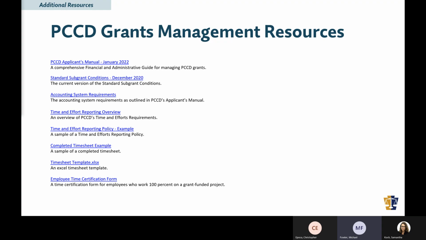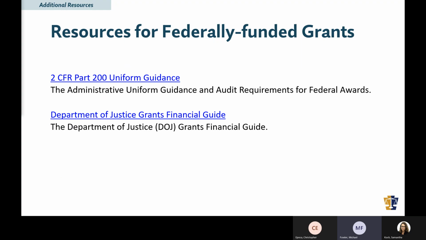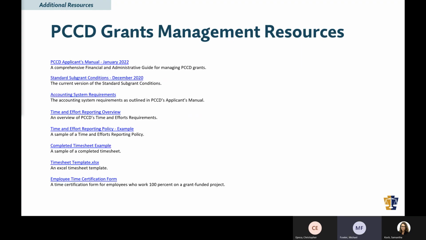And then the next one is the standard subgrantee conditions. Again, we discussed this earlier in the training. These are part of the conditions in section 6 of the grant award you signed. And I think it's good that senior management read it over at least once to make sure that you're in compliance. And the next one is the accounting system requirements. This is taken directly from the applicant's manual, and it describes what we spoke about today.